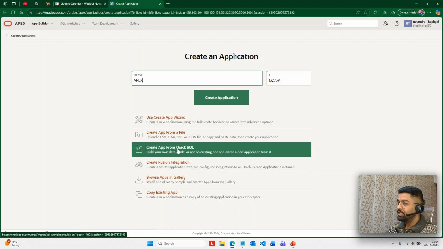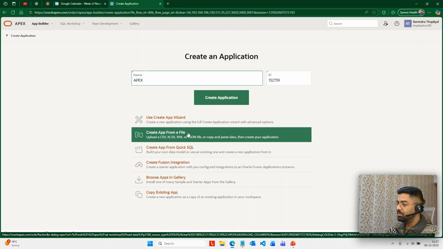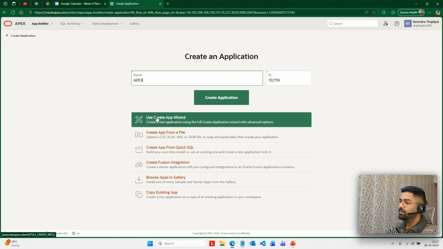Then we have create app from Quick SQL, where we can create a query easily with commands, in layman's language basically. Create app from XML: if you have worked on ERP stuff, where we have a format of XML, we can convert this into an application as well. It might not be that smooth, but there's an option for that. And then here we have use create app wizard.